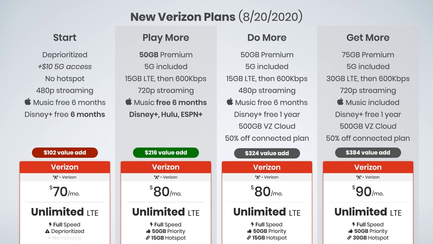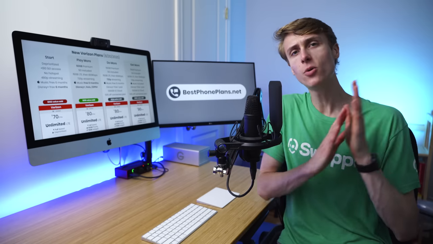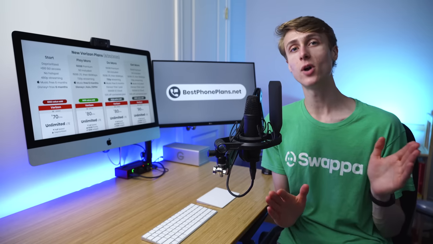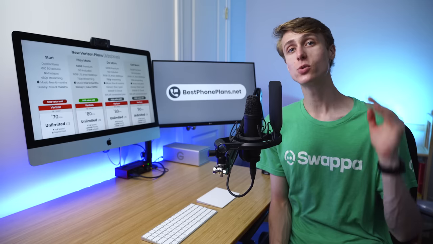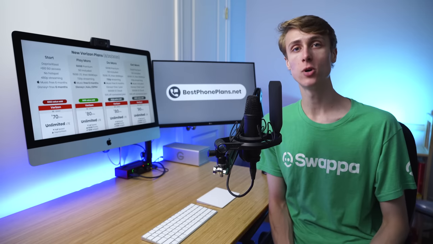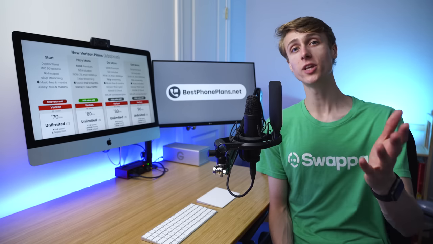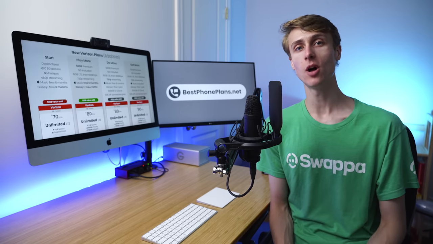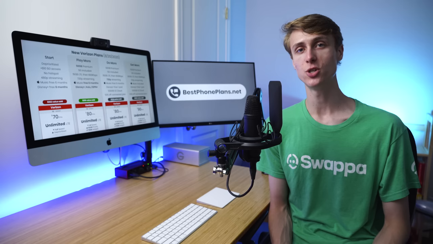So the 50 gigs of premium data remains the same. The big change here is 480p video streaming is now increased to up to 720p video streaming. But a note here about video streaming on Verizon. With all of Verizon's new plans, the plans will default to 480p video streaming. What you need to do is go into your plan settings to enable up to 720p HD video streaming.